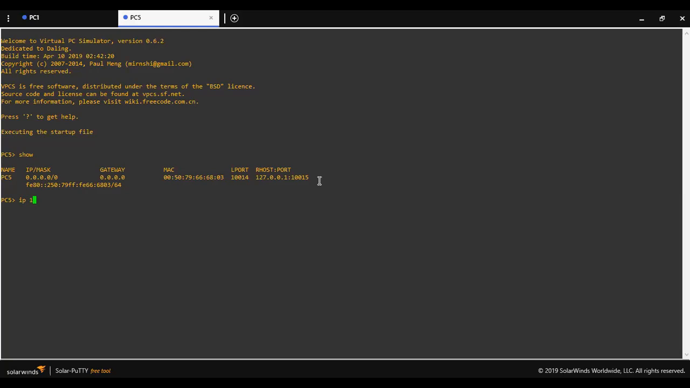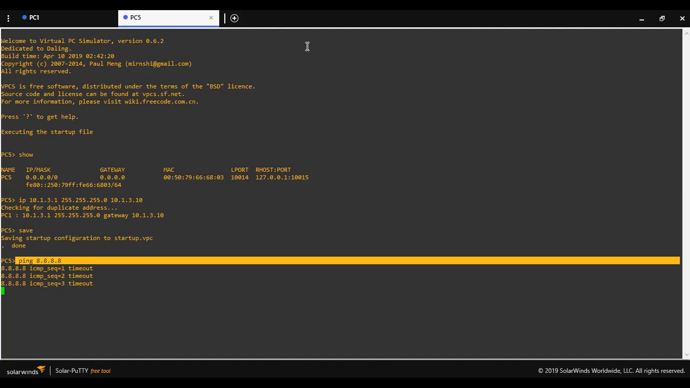So I have to assign the IP address 10.1.1.1 with subnet mask 255.255.255.0, and the gateway would be 10.1.1.10, right? Just save and ping 8.8.8.8. As you can see, it is not able to communicate to the Google DNS.